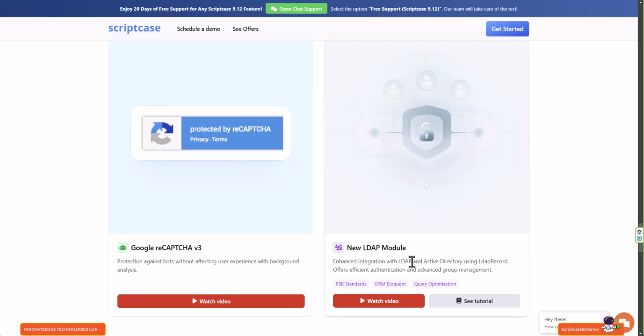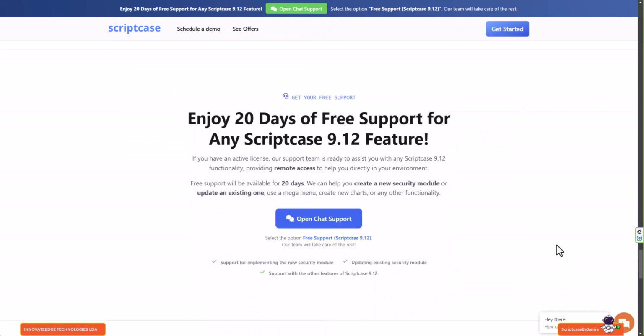Now, with that, we then also have the new LDAP module. And with that, it has provided enhanced functionality for Active Directory and using now the LDAP record. So with that, you can authenticate and manage your LDAP groups much more efficiently.